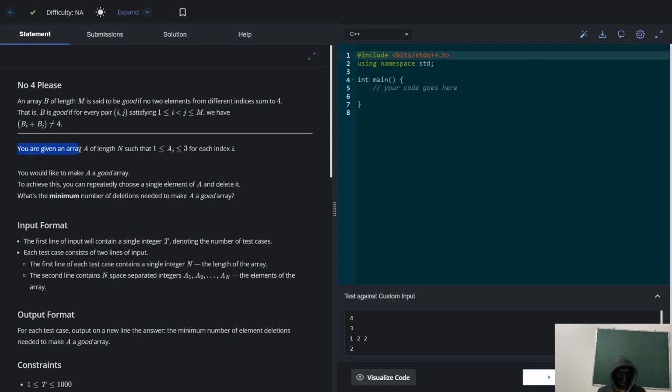So you are given an array A of length n such that all the elements are either 1, 2 or 3. You would like to make a good array. To achieve this, you can repeatedly choose a single element of A and delete it. What is the minimum number of deletions you need to make a good array?